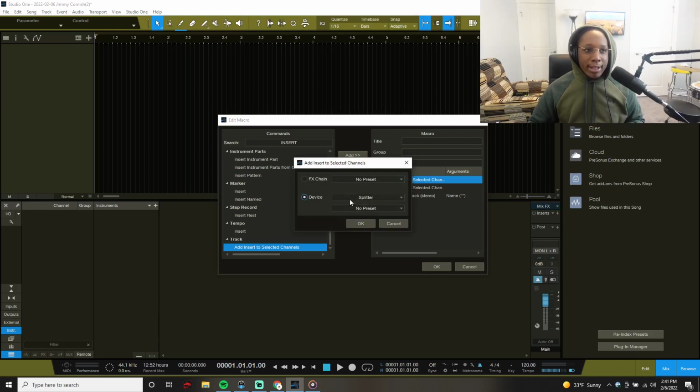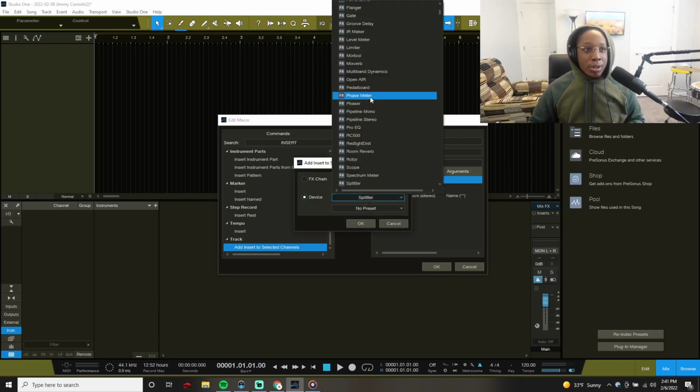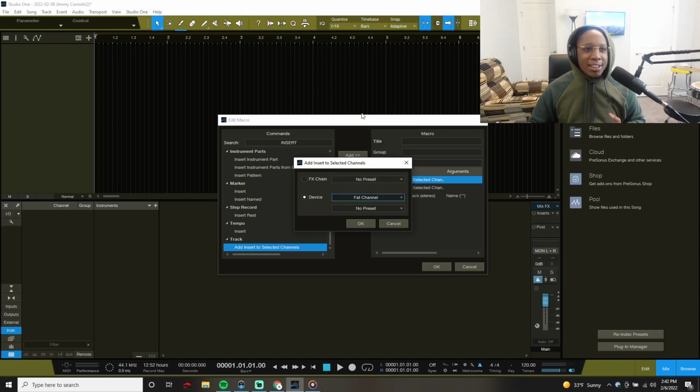So I want to hit device, and then the first one I want to put on there is the one that I always tell you guys when you mixing. This is the plugin you want to use inside of Studio One, not FL. This is a PreSonus only channel and machine, but we want to use Fat Channel. And we don't need to put a preset on it, but make sure you click that device so that it can load up, right? Because if not, it's going to be on the FX chain and we don't have anything, so it's going to be blank.